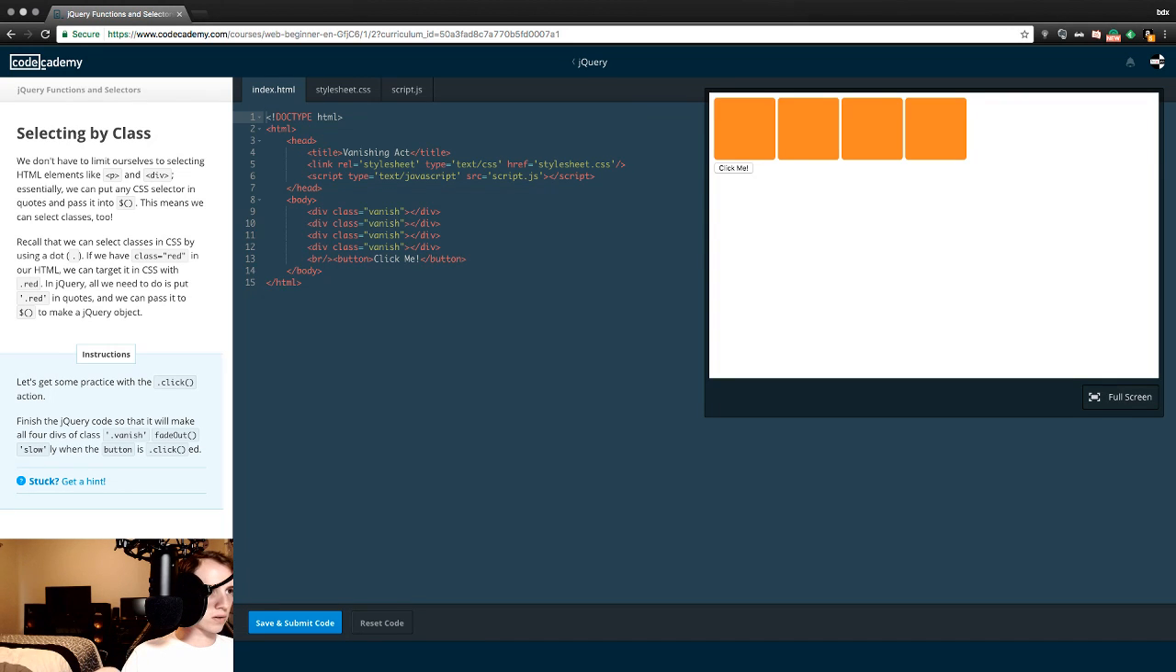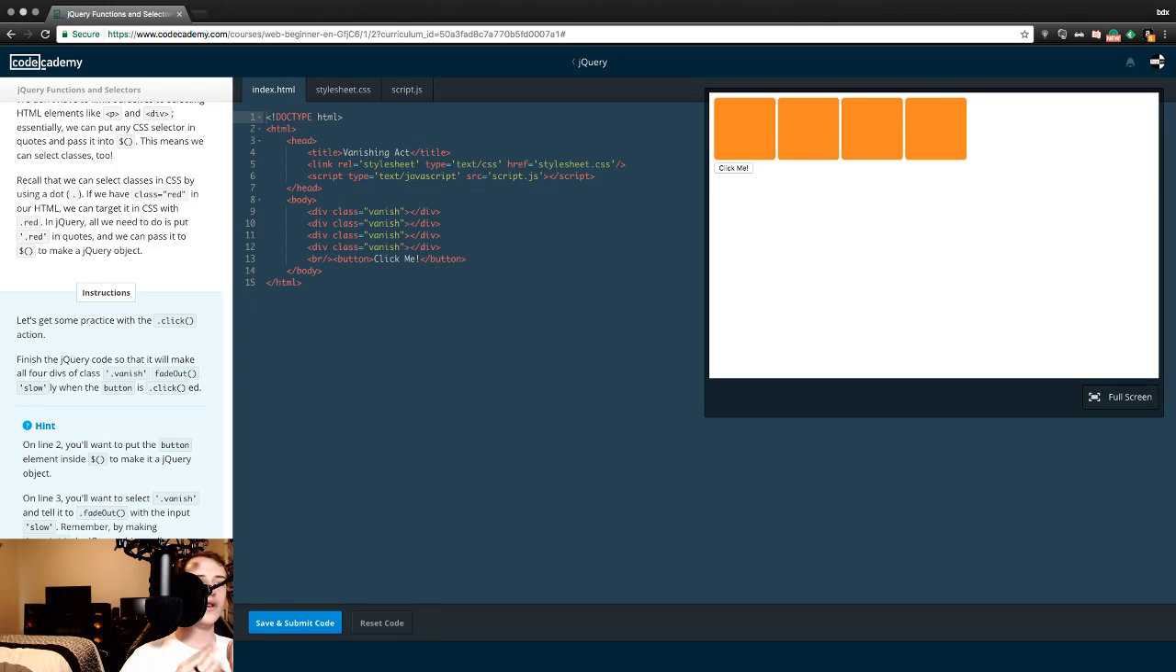Finish the jQuery code so that it will make all four divs of class vanish fade out slowly when the button is clicked. They did the wordplay again, with slowly. Okay, this is fine. All right. Don't mind me, they're just having some fun wordplay with their instructions. Good. Happy times. Speaking is difficult. This is as exhilarating as this stream is going to get for today.